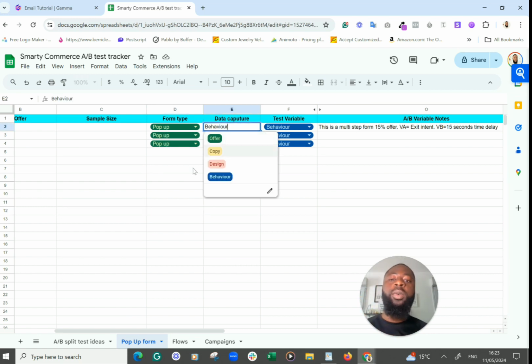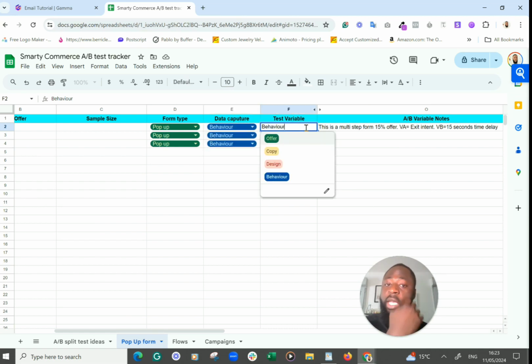And the next one is data capture. So what are you capturing? What are you testing? Is it the offer? Is it the copy? Is it the design or the behavior, like I mentioned earlier? And similar to that is the behavior as well. So again, what are the test variables? So maybe in the first variable we are testing offer, and the second one we are testing design.